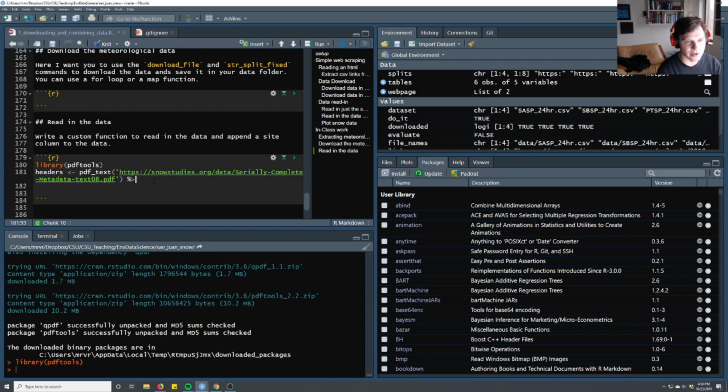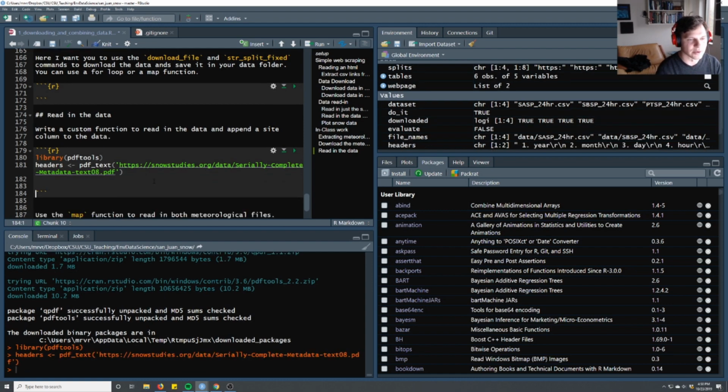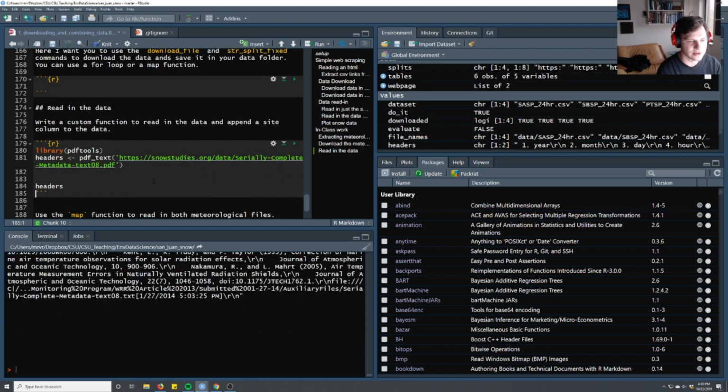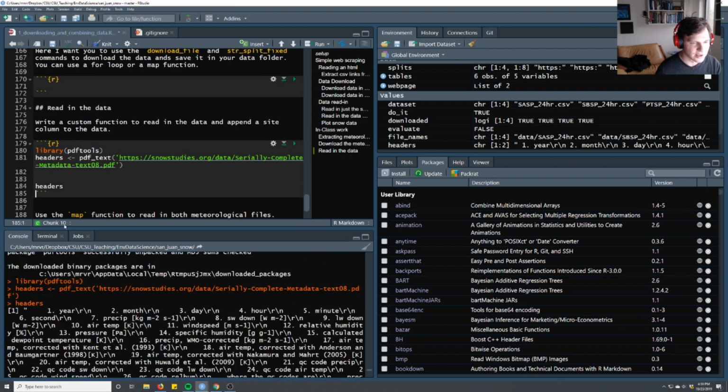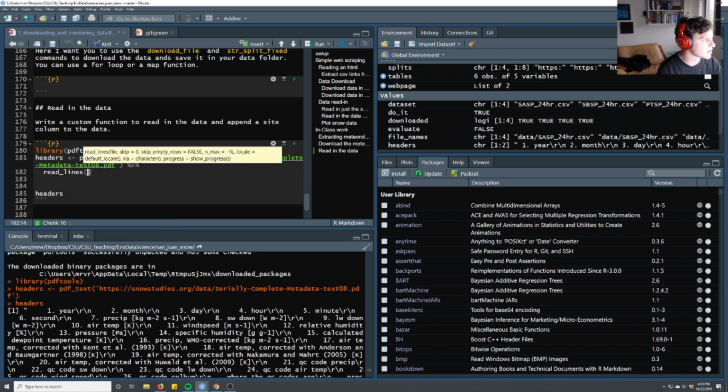If we read the PDF text, we get this big object called headers, and it just has a bunch of information here. So we don't really want that. What we want to do is read this line by line. And what these backslash n's are is basically saying a new line, and so the PDF reader knows that. So it's going to read lines on this object.